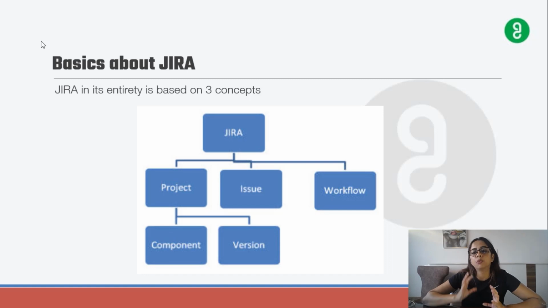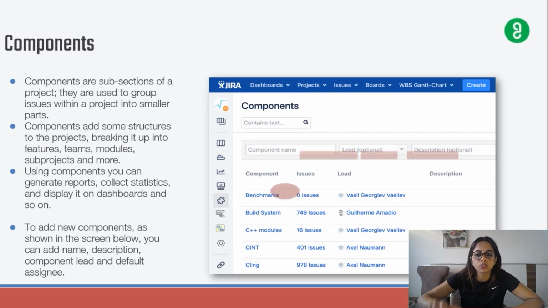So version is the version of the release number, the build number, or the version of the software you're working on. Now, one project can have multiple components. Components are subsections of a project, as in, a project can be broken down into different components of working. They are used to group issues within a project into similar parts.